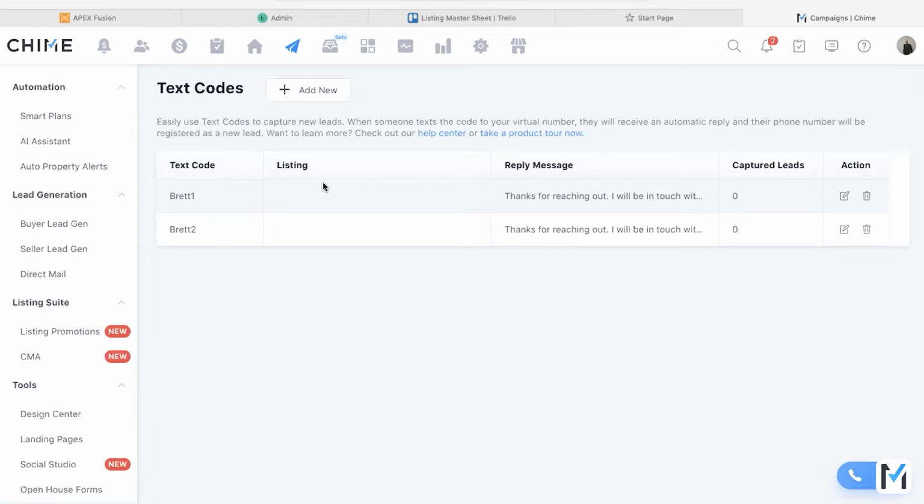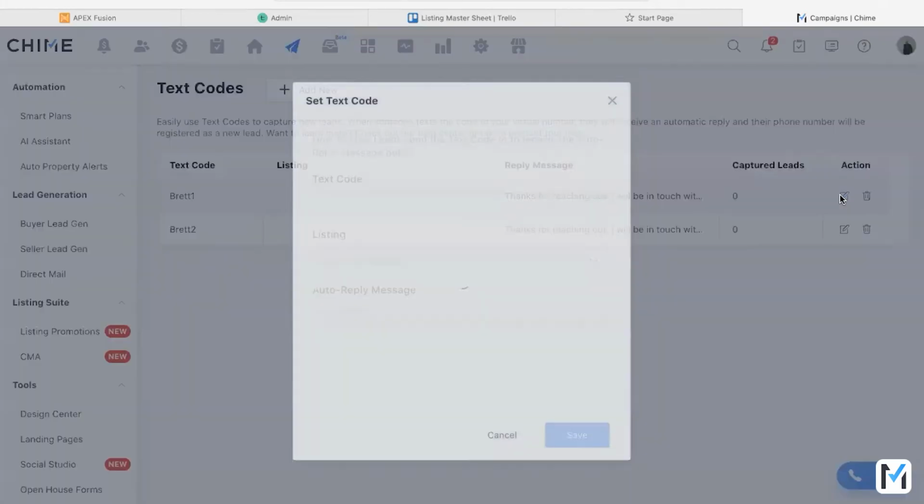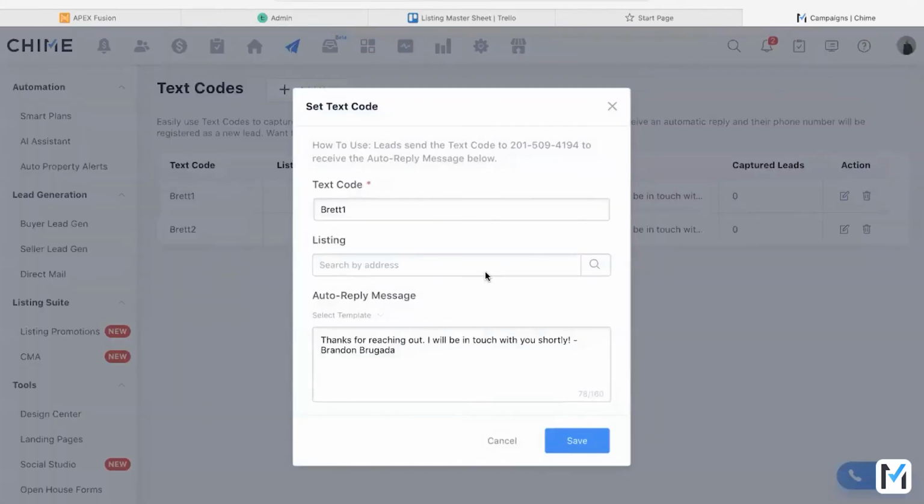So it would basically say, in this case, let's say the sign company sent me a picture and on my new listing of 123 Main Street, they put text for information rider Brett 1. I would come in here and I would assign, using a little pen, this to my listing that I have. And obviously I'd change the auto reply message to be, "Thanks for reaching out about 123 Main Street. Here are all the details." Okay. That's how I use this.